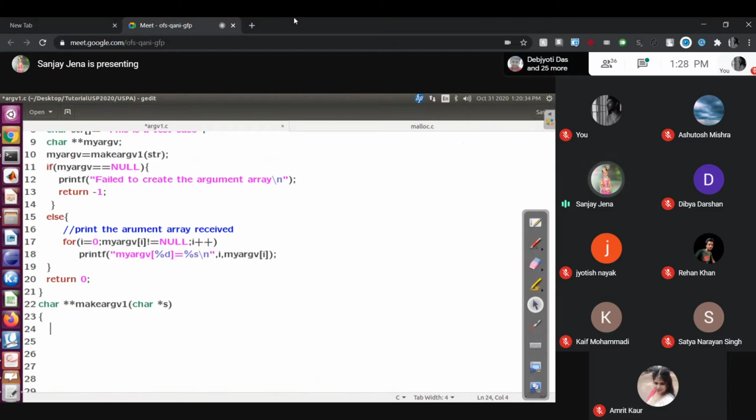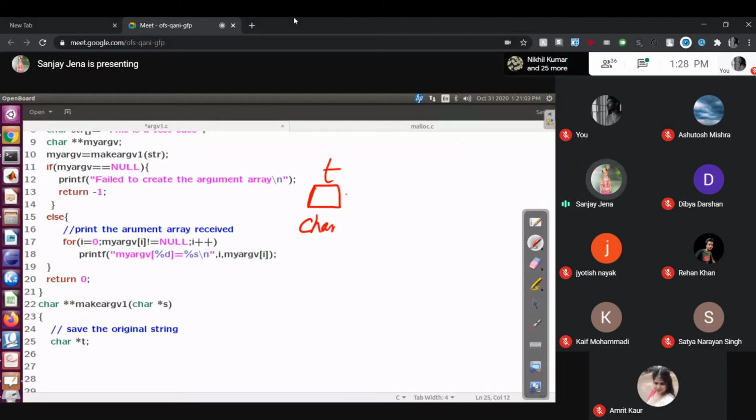I want to save first. What is the first point? Save the original string. char *t. Now at this point, what does t point to? T is pointing to nothing. This is a pointer of the type character pointing to nothing, because no memory is allocated.